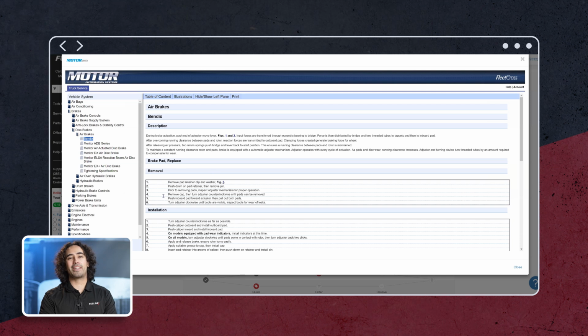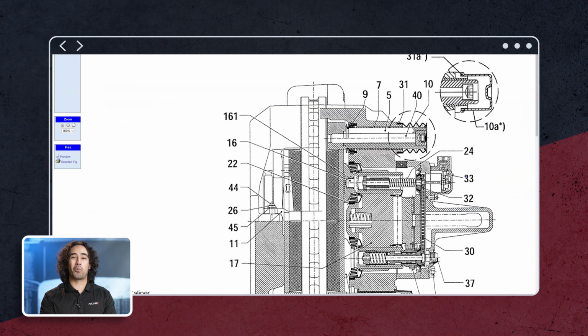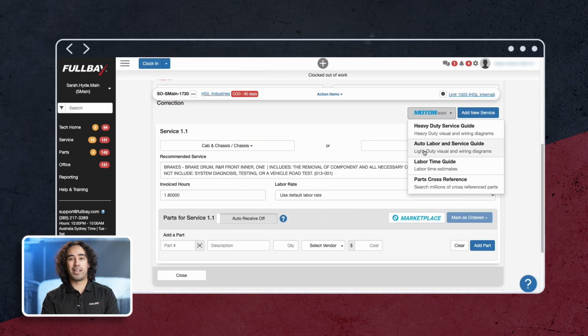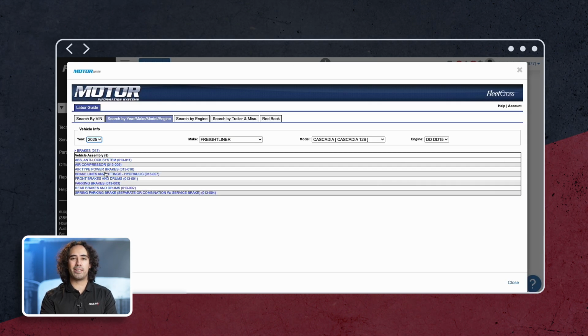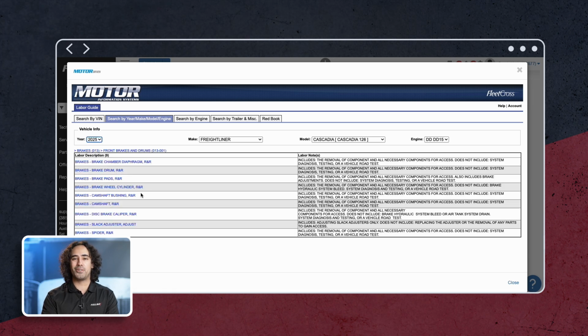The heavy-duty service guide has step-by-step diagnostics and repair procedures to help your techs perform world-class repairs. The labor time guide features inspection and repair times, so you can quickly add them up to estimates and keep up with the standards in the heavy-duty industry.